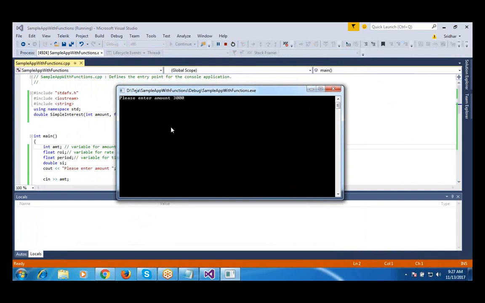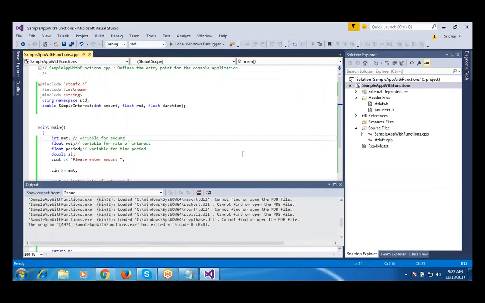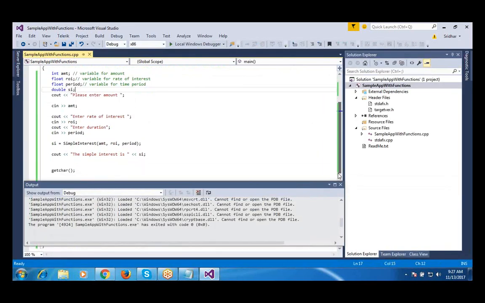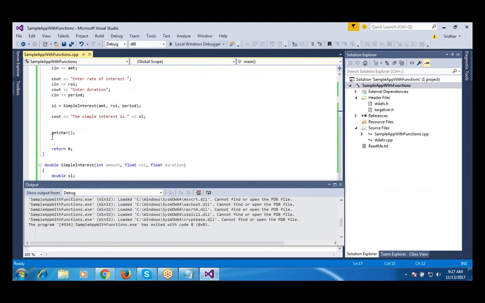I enter some 3000. Now I enter the rate of interest, say some 12.3 F. Next I enter the duration, some 3 years. It's calculating, but after that it immediately comes out. If you take getchar, it's going to do like that. So instead of that, let me put gets here. Okay, if you put gets, that's a problem again.